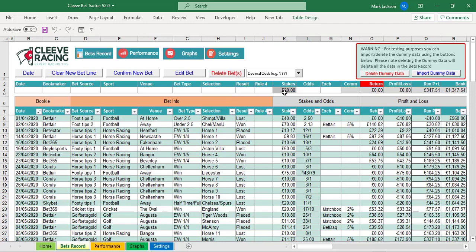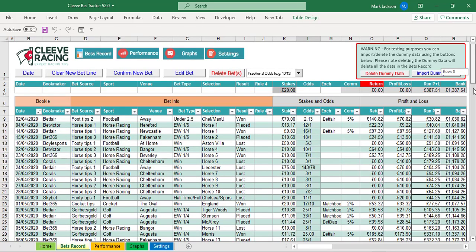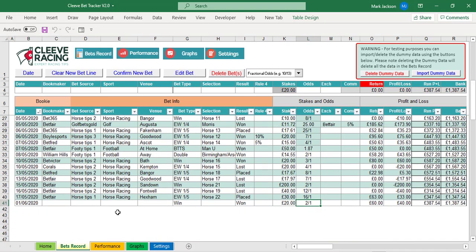So because it was a win bet, it knew the odds, it knew the stakes. If I wanted to put a bet in very quickly, I don't need to put any of that in. All I need to say is it was a win bet, it won, it's £20. I'll put it as fractional odds. It was 2 to 1. It's worked it all out, confirm the bet. And on the 1st of June, we'll now have a bet in there. See, it's added it in, but all the data's missing.